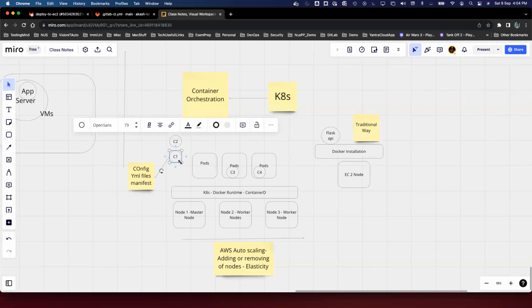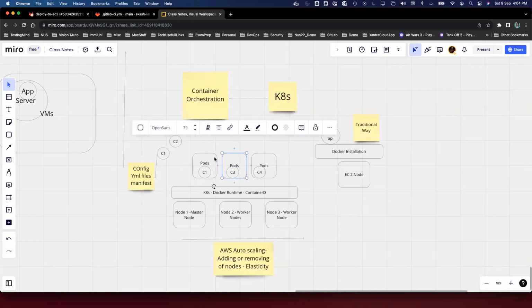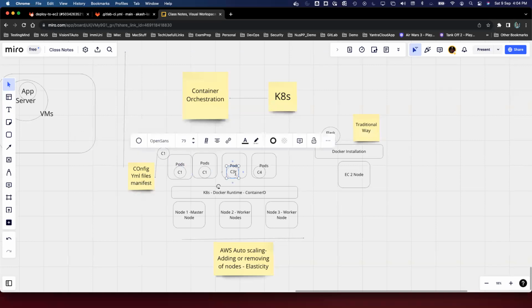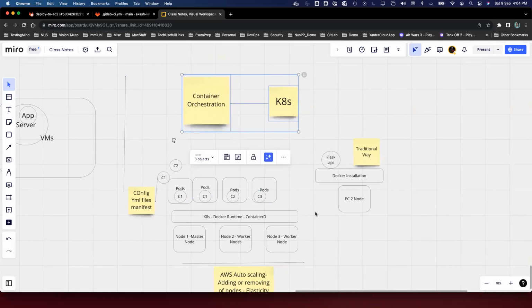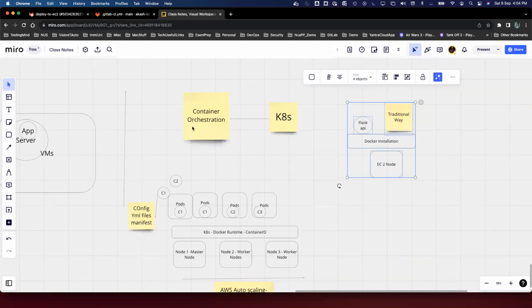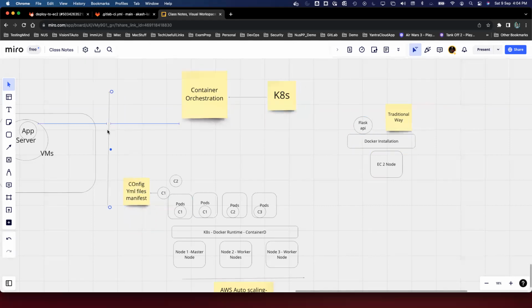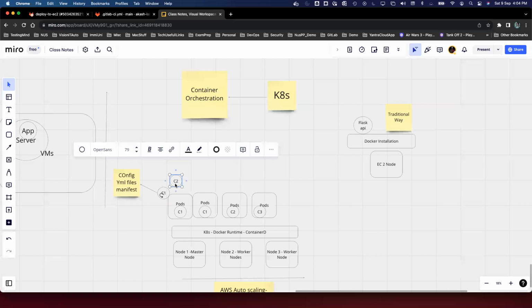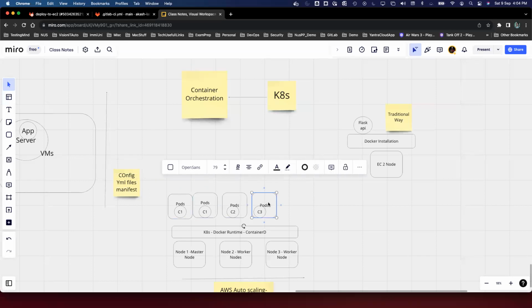So I can say I want container C1 in this pod, and then I want another pod running the same container. So I'll say C1, C2, and C3, let's say I name them like this. Okay? Guys, are you following me? Or am I going a bit too fast? No sir, it's making sense. Okay. So this can happen, right? So you have pod C1, and C2, C3.